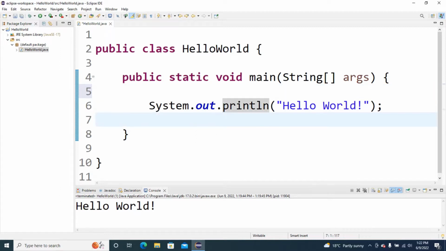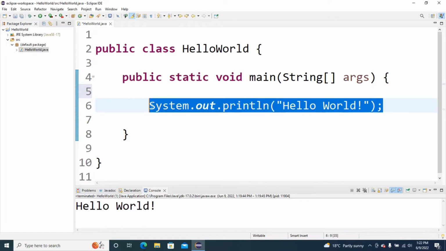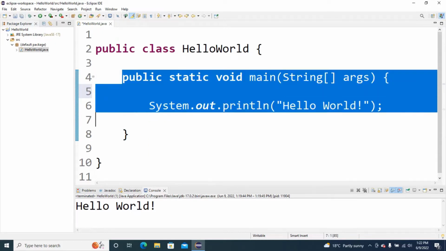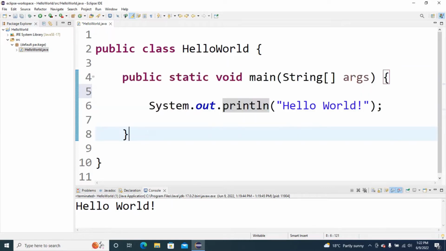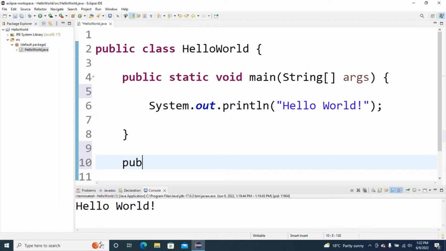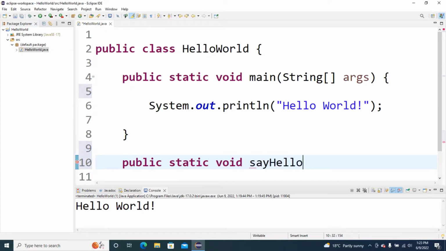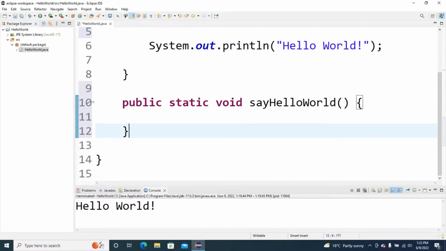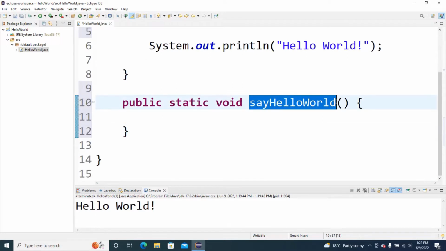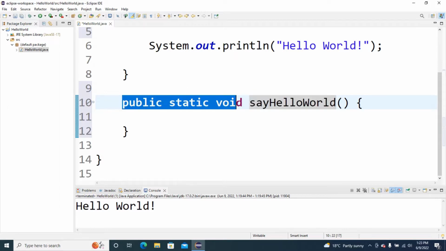So what we're going to do right now is take this print statement and put it inside of its own method. Right now it's inside of this main method right here. We're going to write a second method. We're going to write public static void sayHelloWorld. So we've made a method right here that is called sayHelloWorld. We won't get too into what these things mean right now.